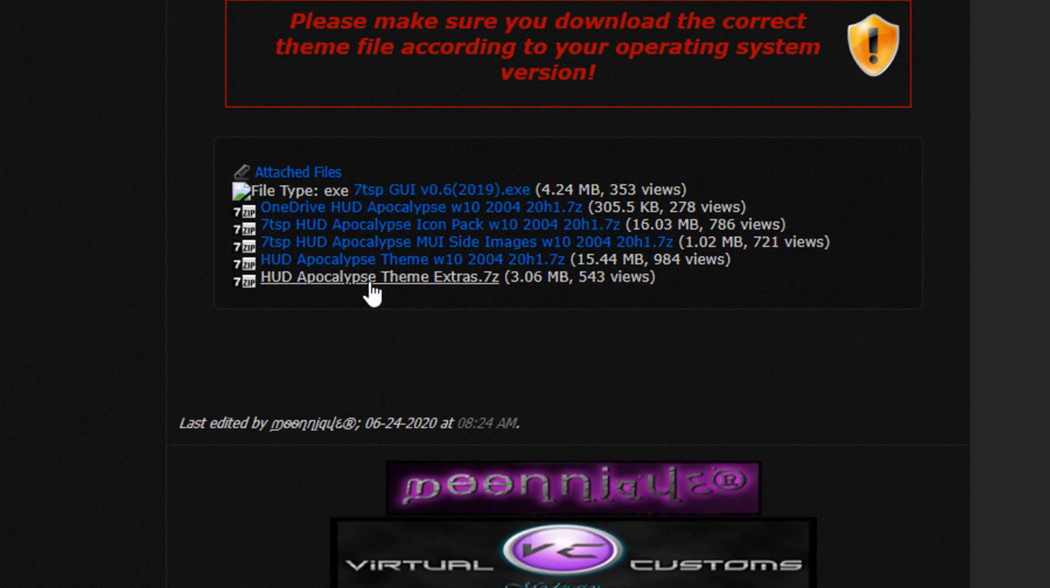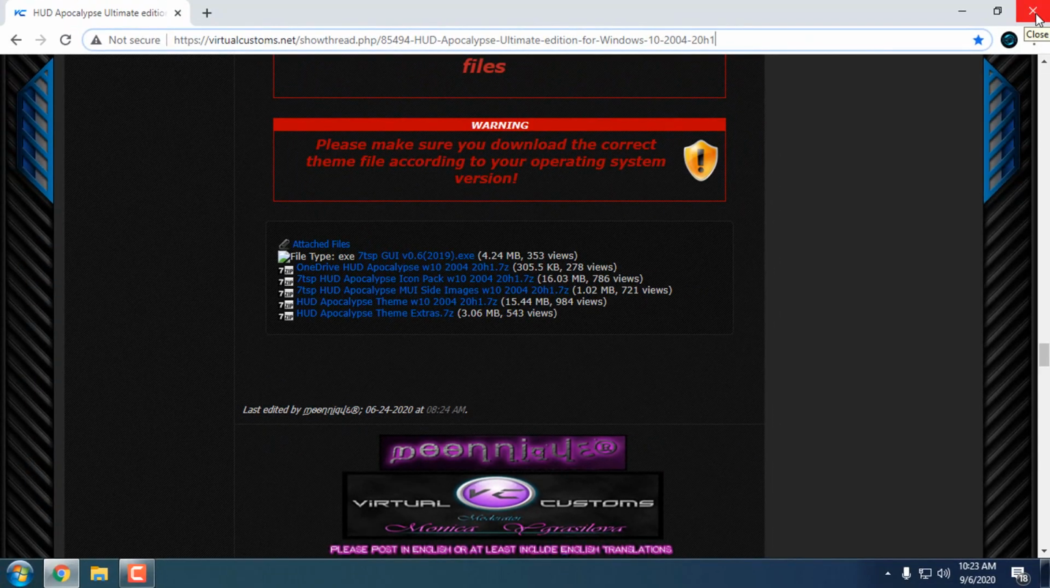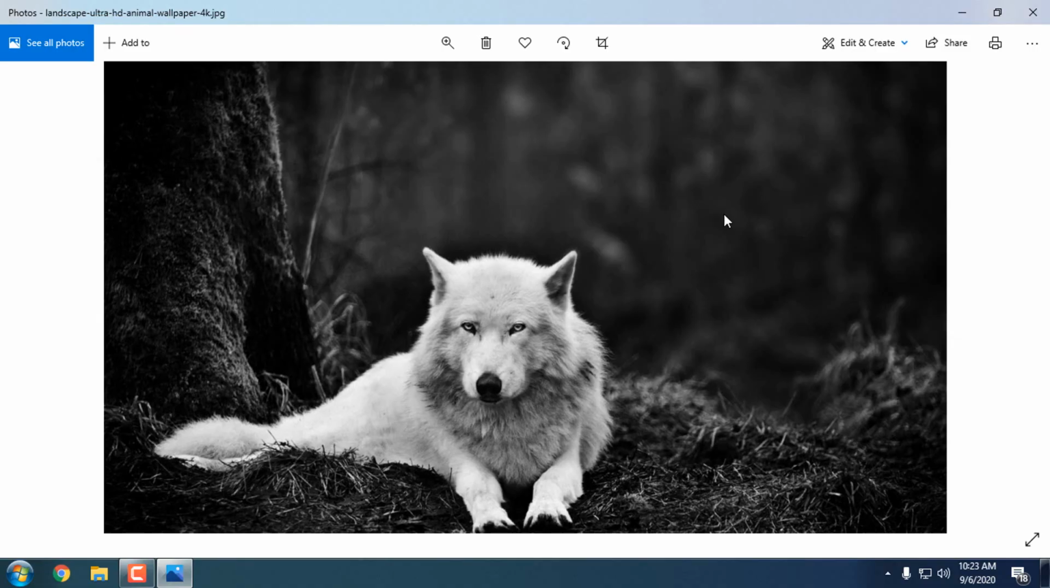I'm gonna only download the HUD Apocalypse theme and HUD Apocalypse theme extras. So these download links I'm gonna download. Okay, HUD Apocalypse theme extras and HUD Apocalypse theme. I'm gonna skip side images, icon pack, and 7tsp app. I don't use it. So after you download the theme and the theme extras, you can download this wallpaper. I'm gonna use it for the background of my desktop.